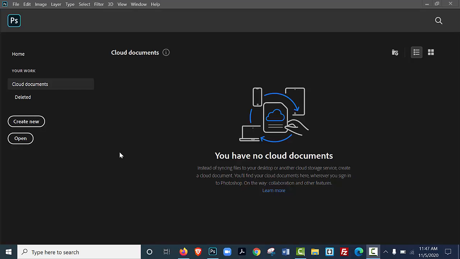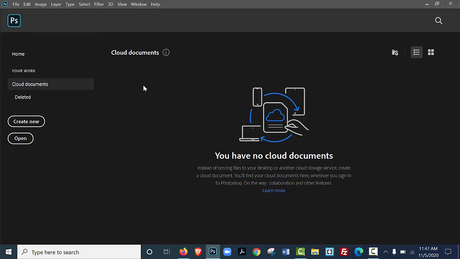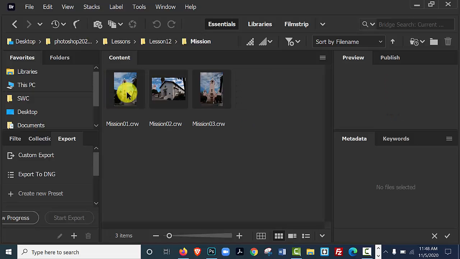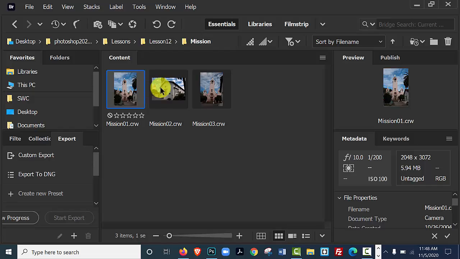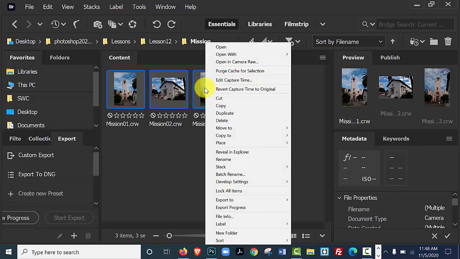I have opened Photoshop and I'm going to go to the File menu and choose Browse in Bridge. I already have my Lessons folder, Lesson 12, available, and I'm going to select the Mission folder. I'm going to select all three files by holding down my Shift key, right-click, and say Open in Camera Raw.